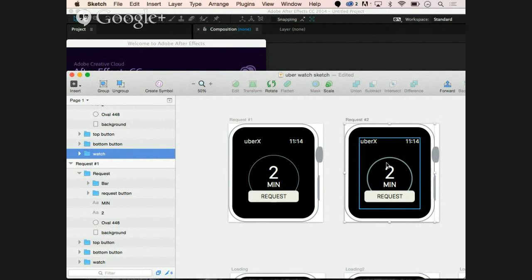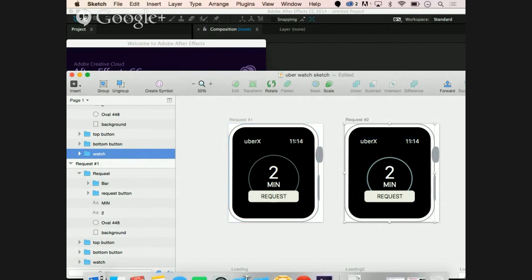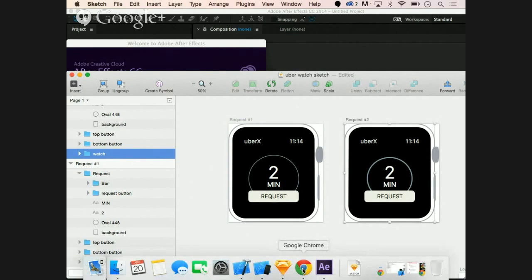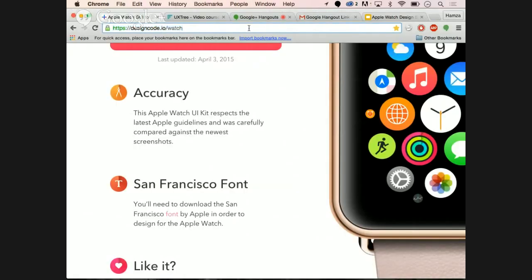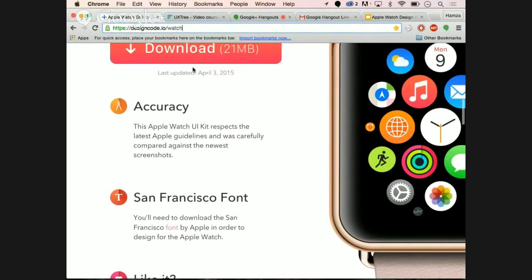What was the website for the templates? That is designcode.io/watch. But if you just go on Google and search something like Apple Watch sketch mockups, it's very popular. It'll pretty much be at the top. But this is the website.